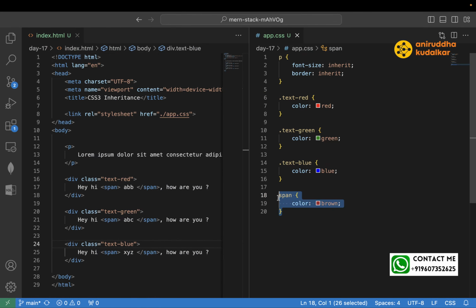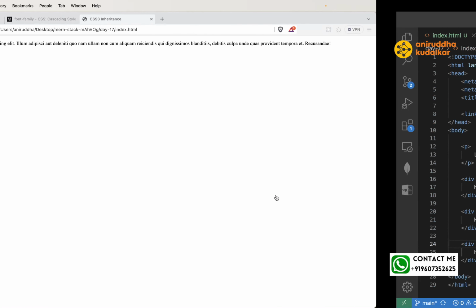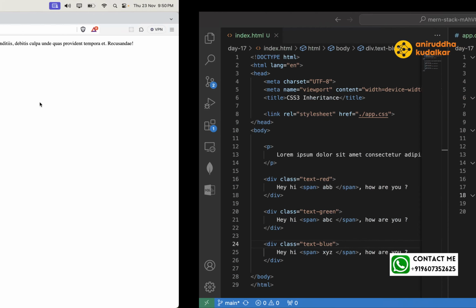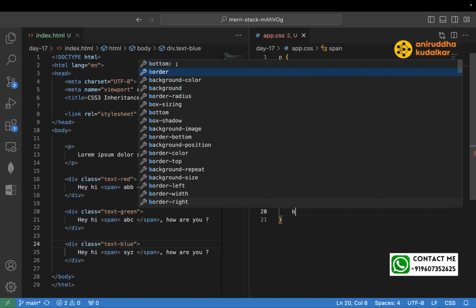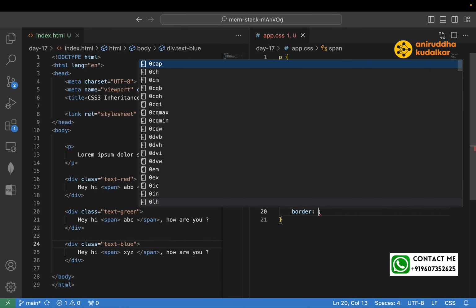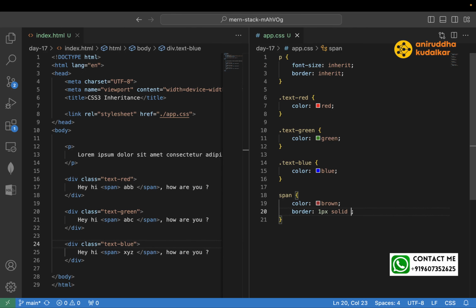So whenever there is a span, the span color should be brown. And for your better understanding, let's add the border also. Okay, for the span, we are not adding that, right? We are directly dependent. Okay, yeah, sorry. Can you see here? So this much is the span.